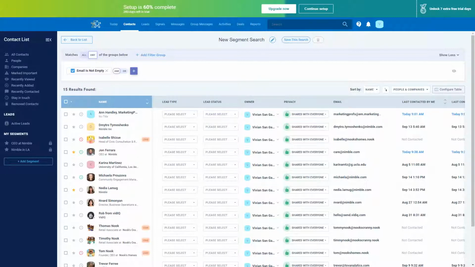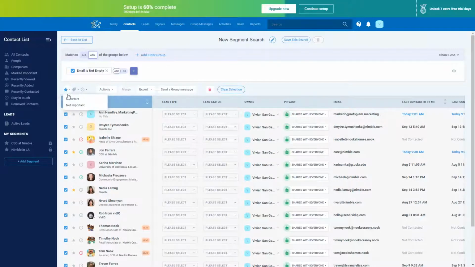So once you have your list ready, you can take different actions like marking the entire list as important. So if I select all of them, I have this little star button that appears and I can mark them as important. I can add a tag to them, set stay in touch reminders, and here we have the standard time periods or custom period.